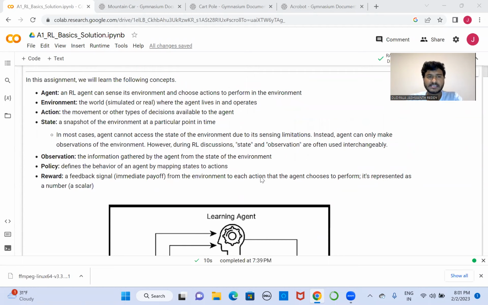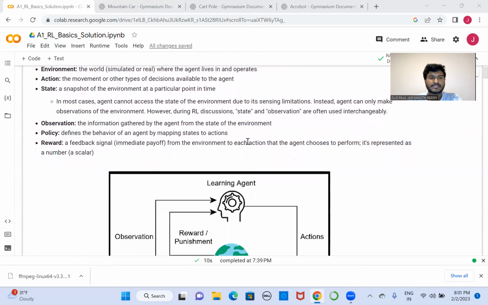So basically an RL agent can sense its environment and choose actions to perform in the environment. The environment is the physical component, the world where the agent lives and operates. The action is the movement or the other type of decisions available to the agent, and an executed action will affect the environment. An action may have long-term consequences.